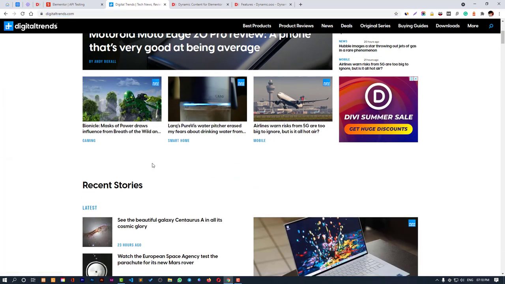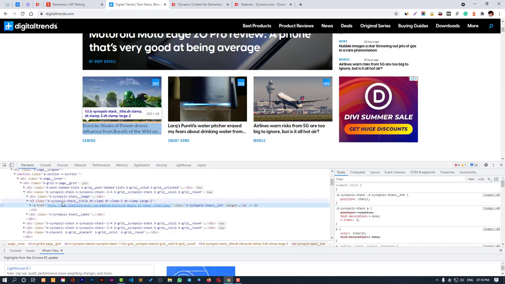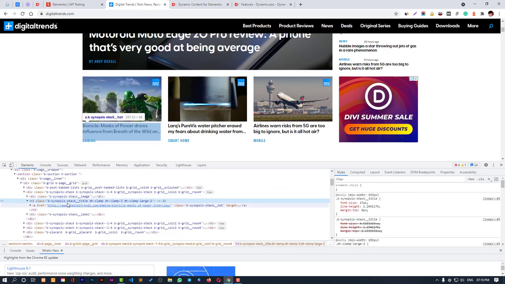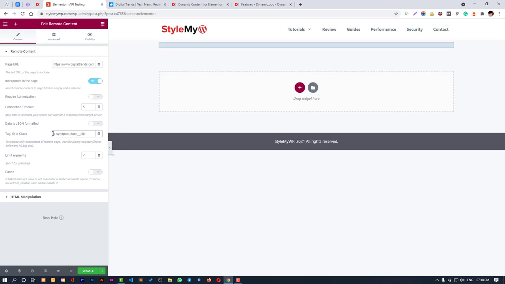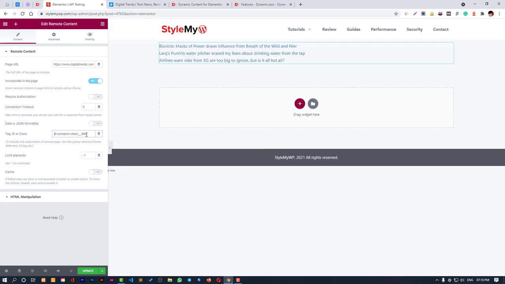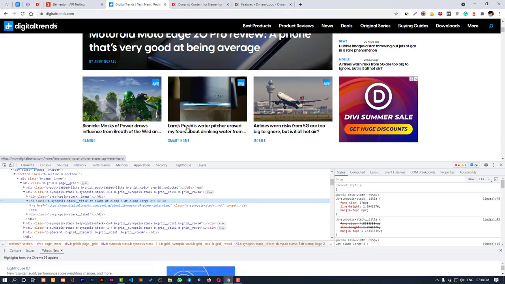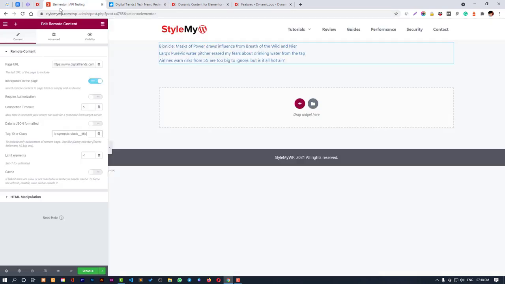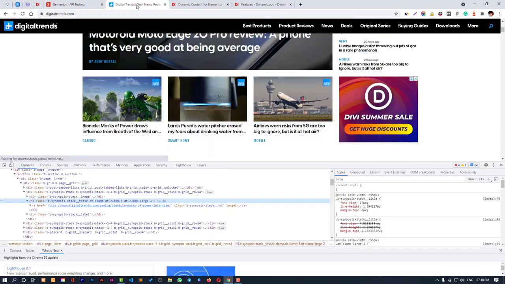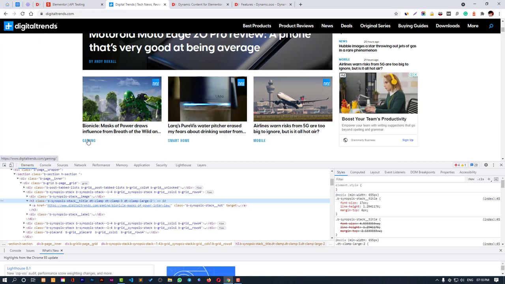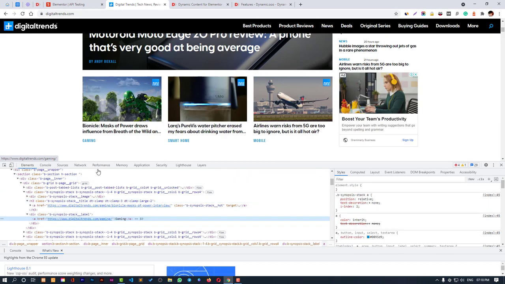Let's inspect this out. Here's the b-synopsis-title tag. We can copy this class and paste it right here, and give it a class selector. And then we have these three: Binnacle, Larks, Airlines. All these three are here now. Isn't that amazing?